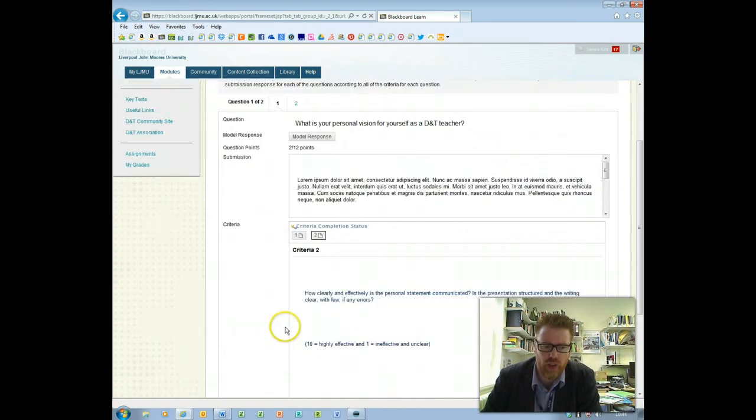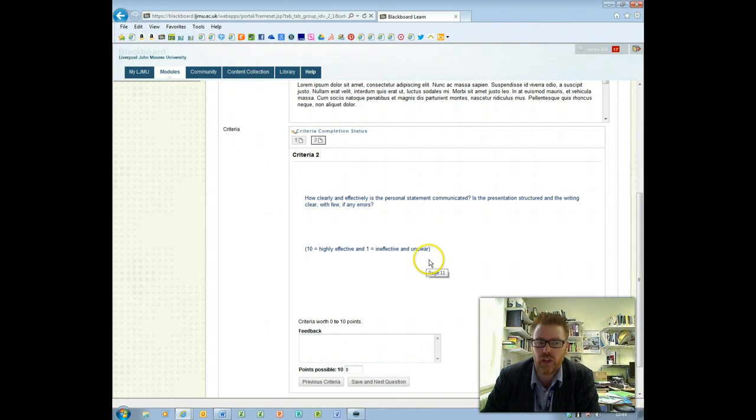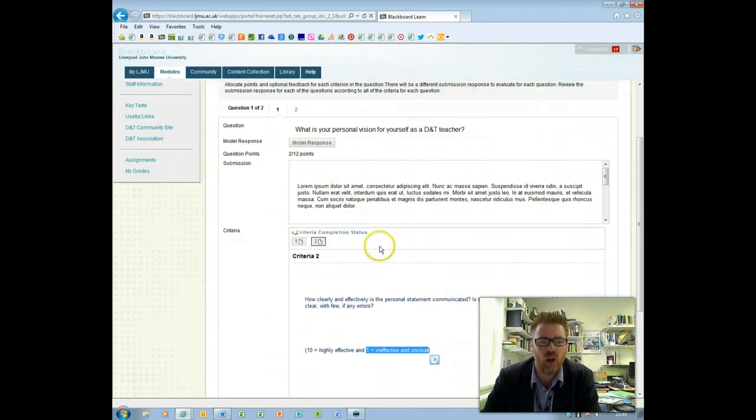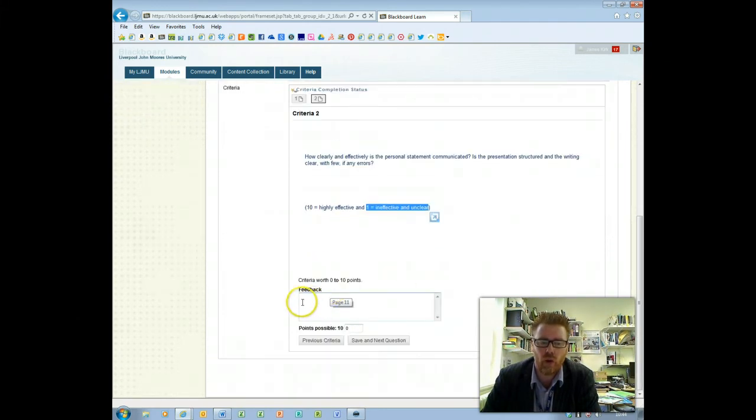The next criteria is looking at the communication, so how effectively it has been communicated and presented, 10 for highly effective, and 1 for ineffective or unclear, and this is where you need to make some form of honest judgment in terms of the content of the response. Now for this we're asking you to put some formative feedback in there, as well as putting the point score, that's the 10 down to 1.